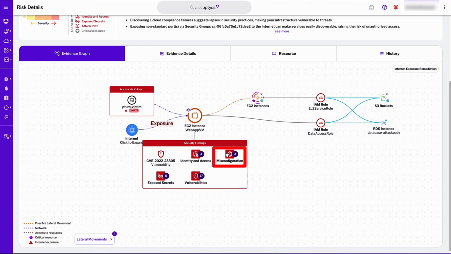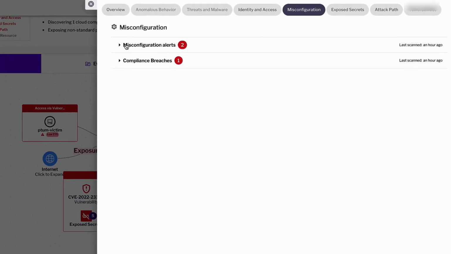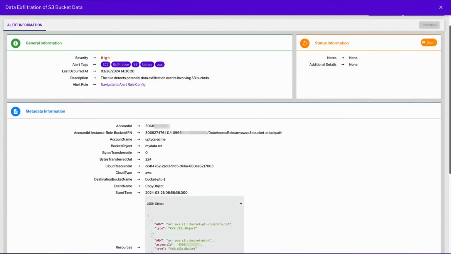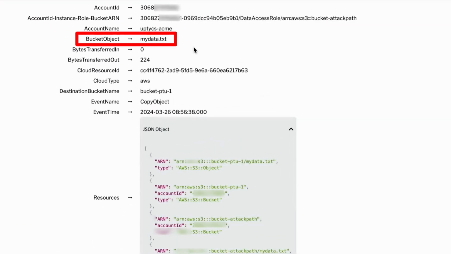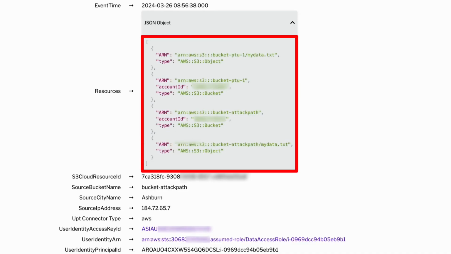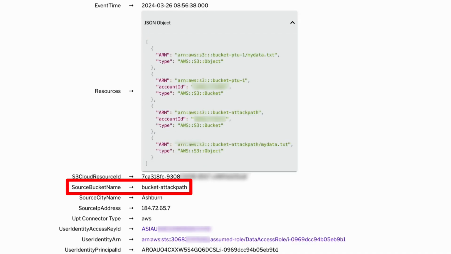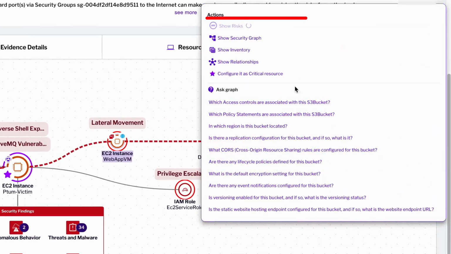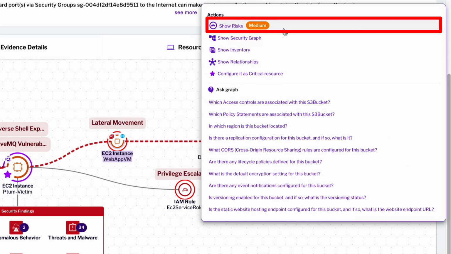To explore the detections, we return to the evidence graph and select misconfigurations, then the relevant alert. Utilizing advanced threat detection and data protection protocols, our platform notifies teams of the suspicious data flow. Through detailed logging and analysis of access patterns, we pinpoint the compromised buckets and data. This enables swift actions to revoke access, resecure data, and adjust policies, thereby strengthening defenses against such threats.